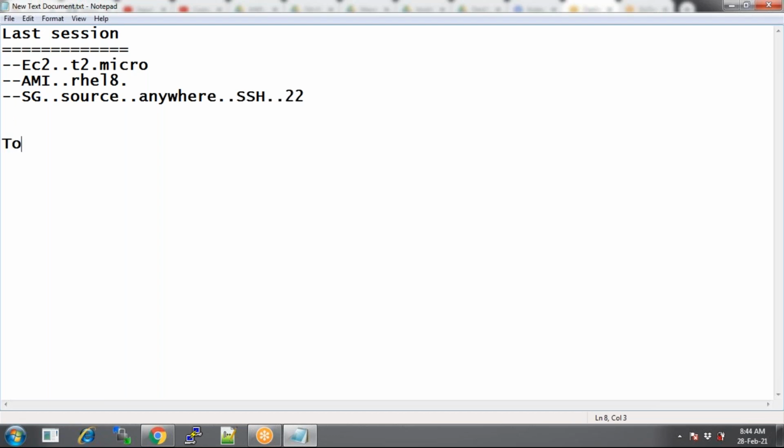So let's proceed and launch another EC2 instance. We'll take the AMI as Ubuntu. And later we'll launch another EC2 instance, but that one will be for Windows.